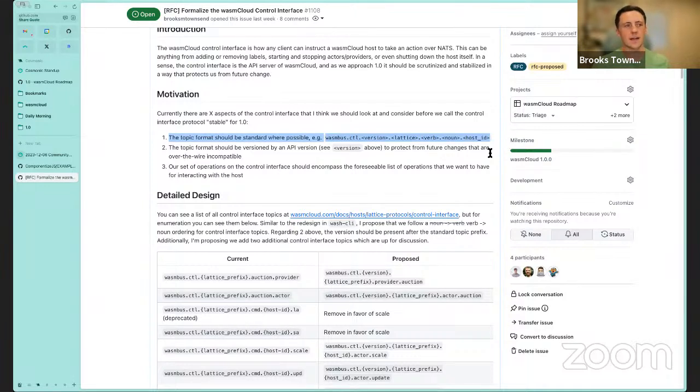If you haven't really worked with NATS topics or just subject-based messaging at all, essentially all of our clients like wadm and wash will communicate with wasmCloud over these sets of topics instead of hitting a specific HTTP endpoint. And what we're proposing in this RFC is that all of our control interface topics follow this convention, which is wasmbus, and dot is a common separator, wasmbus.ctl.version.lattice prefix.verb.noun, and then optionally host ID for any of those operations that require a host.